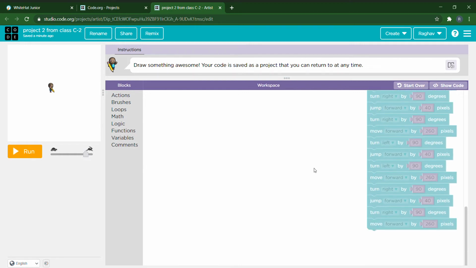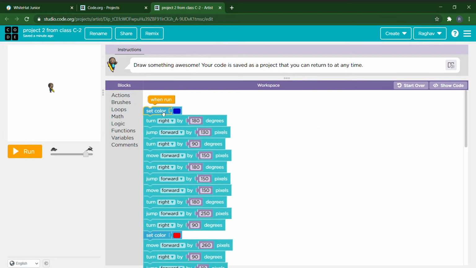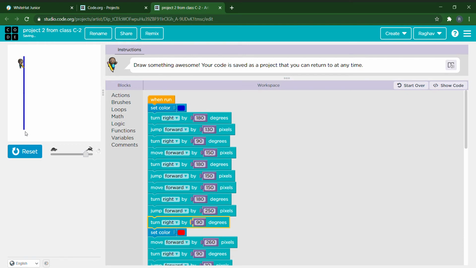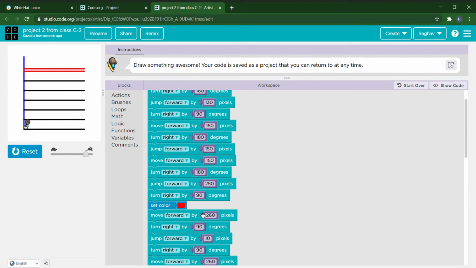As you can see, these are all of the blocks, and I'm just going to show you what we have to make first. This is the artist, and using these code blocks we will make this.